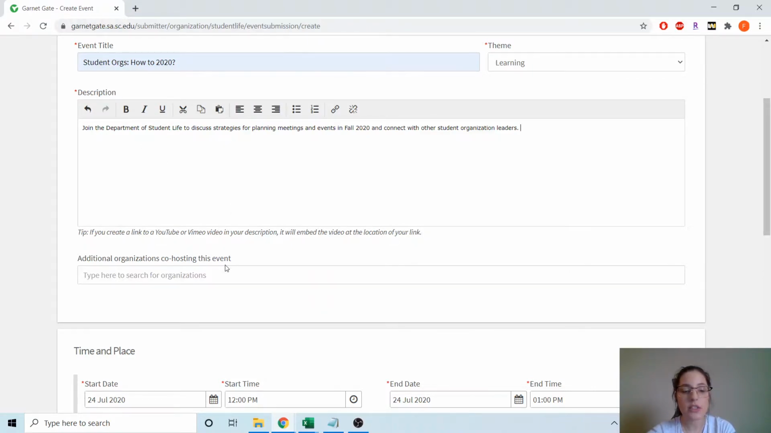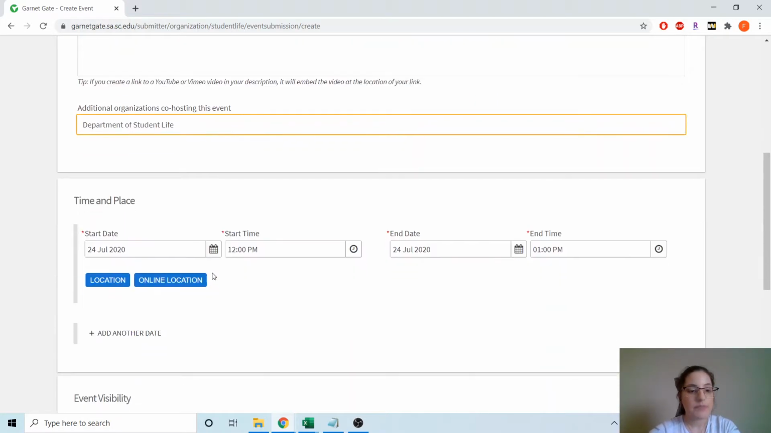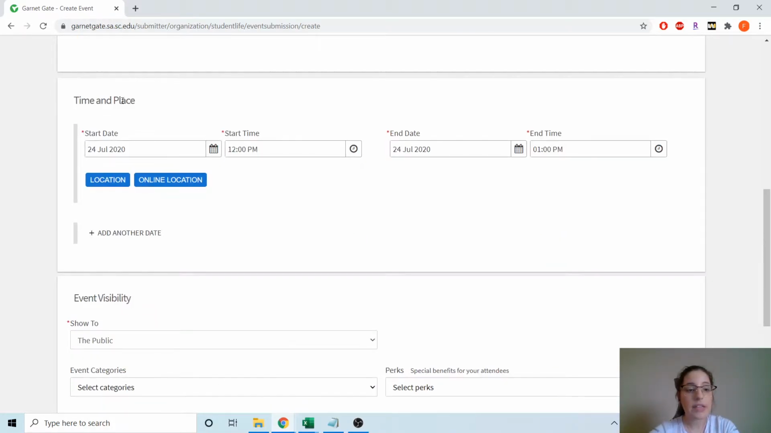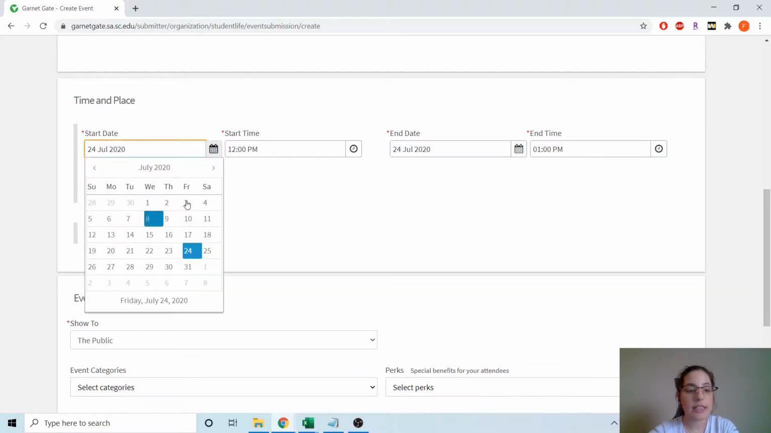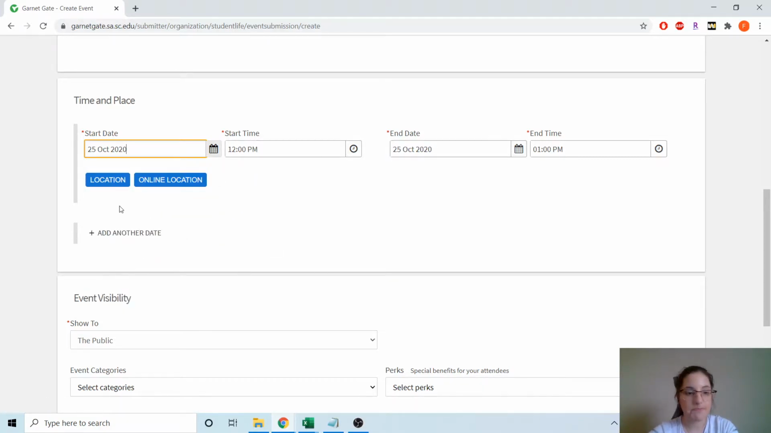So you can put your event theme and the description here. It's one of the first things that students see once they scroll through Garnet. So please, on the co-hosting, put always the Department of Student Life, especially if you are organizing an event from another unit. And then in the time and place, you can select the date of the event as well as the time. For us, let's say that it is October 25th at 12 p.m. The event is 12 to 1, and that's all in here.